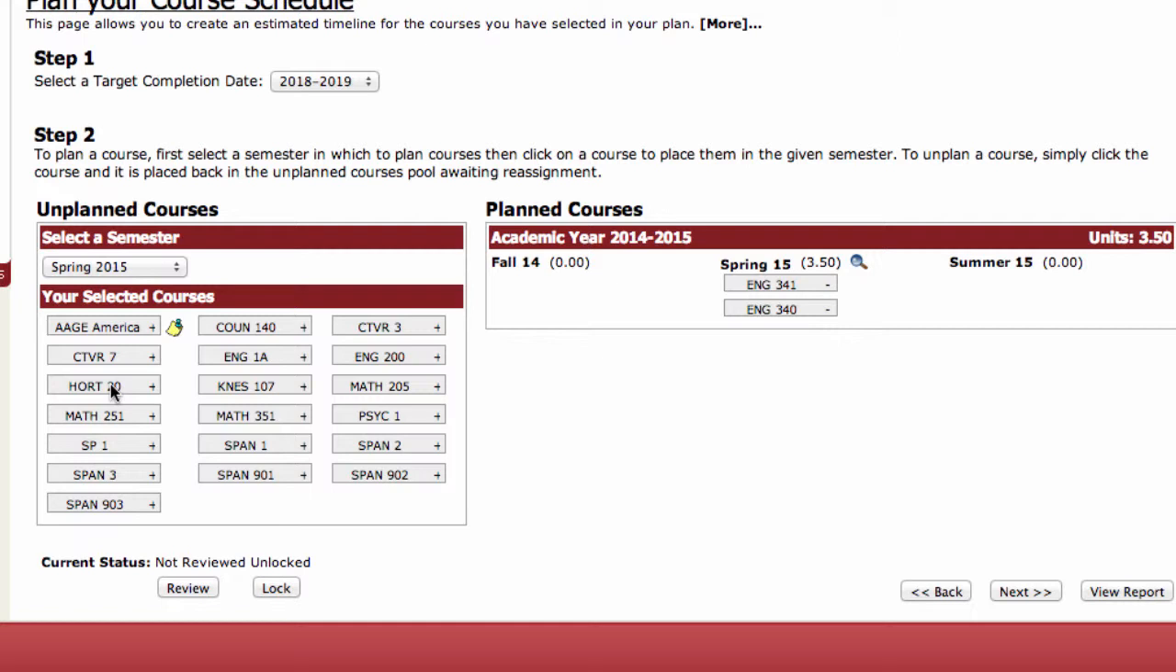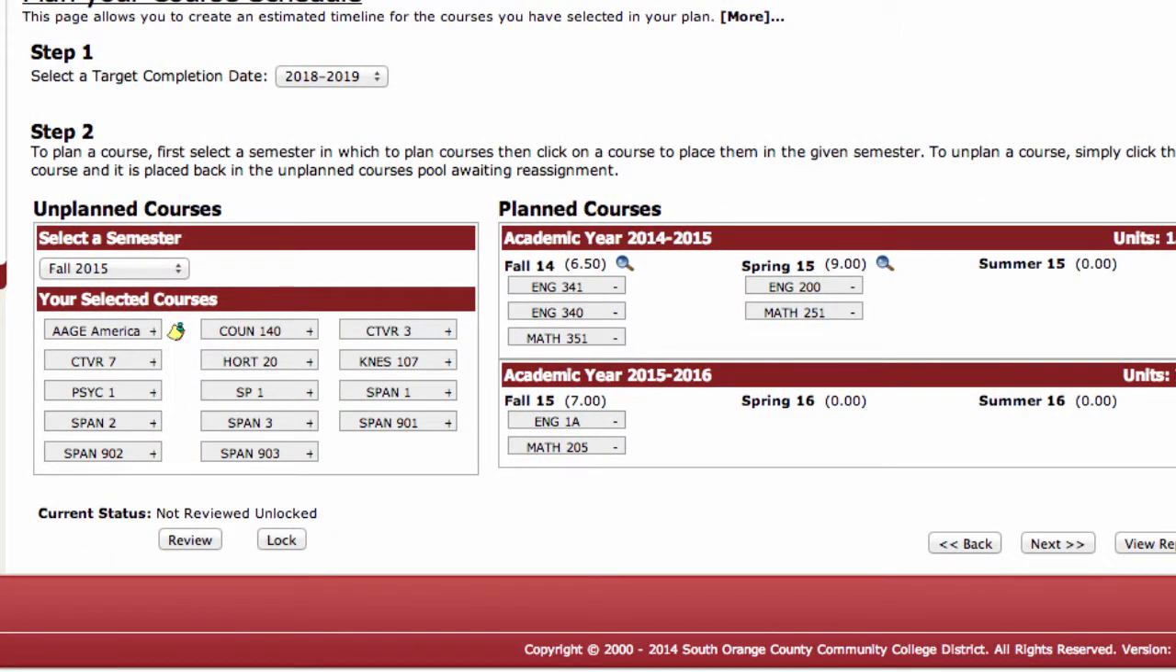I'm going to add in the Math and English courses in the correct order from the basic skills level as a guide for you. You can see here that the math courses begin with Math 351, followed by 251, and then 205. English progresses from the 300 level to 200 and 1A. You may not see all these Math and English courses because MAP will only add in the Math and English courses required for you based upon your placement test results.